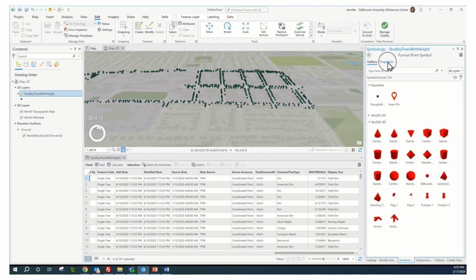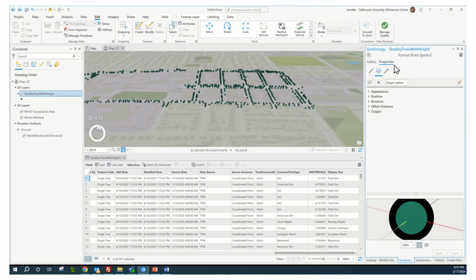We're going to go to the Properties tab up here at the top, and we're going to make sure that we are on the Layers button, which is this second button that looks like the stacked pieces of paper. We're going to change it from Shape Marker to Procedural Marker. Okay, it'll take a moment, and then you'll notice this Rule button appears.